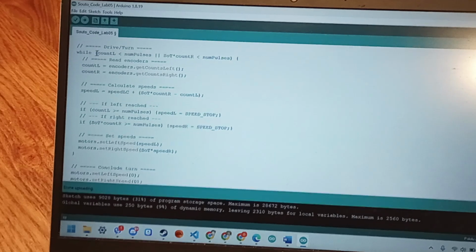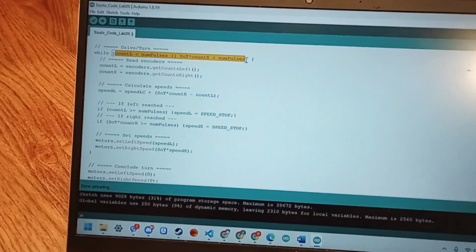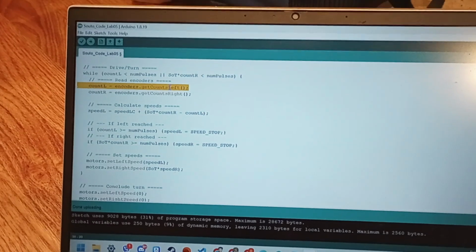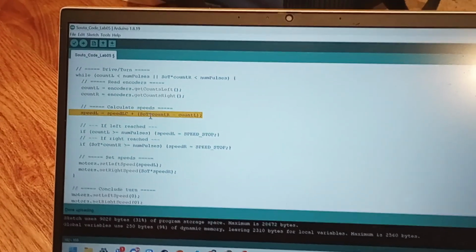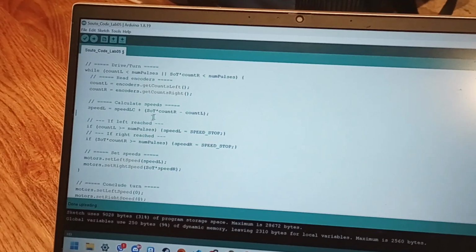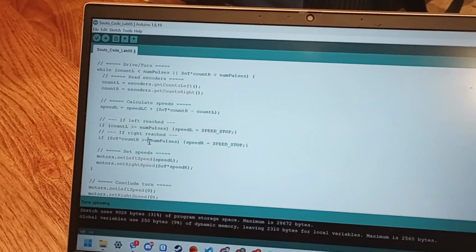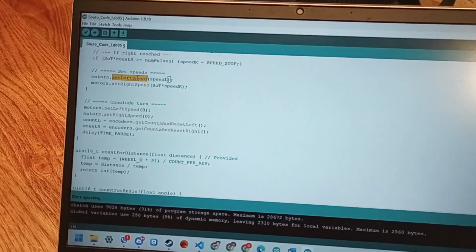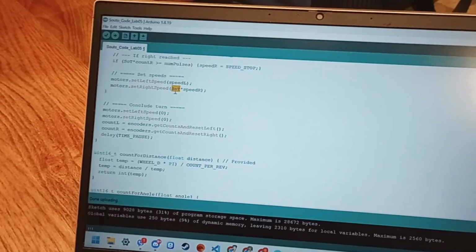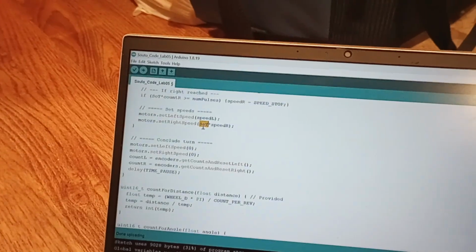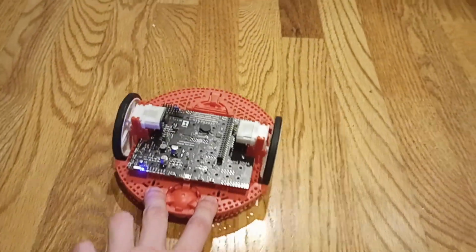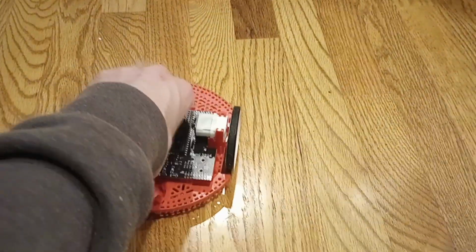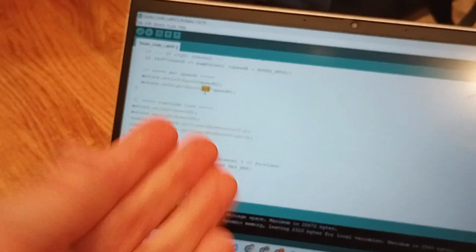Then, while one of them has not reached the destination, it counts the encoders, calculates the left speed, and then calculates if the left or right has already reached the destination, and then it sets the speed, with the right speed being multiplied by straight or turn, because whenever it is going straight, both motors are going forward, but when turning, the right motor is going negative. So, based on the variable being set, it is either positive or negative.